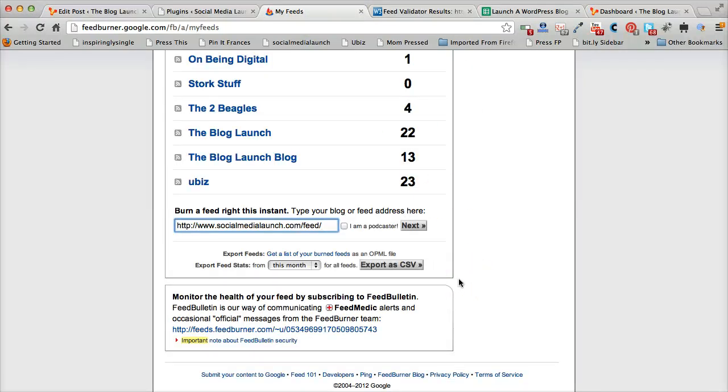So we want to go back to FeedBurner. Now, the primary reason we're going to be burning the feed in FeedBurner is because once it's burned in FeedBurner, FeedBurner gives you all sorts of additional options to optimize your feed and market it, as well as taking your feed from the format it's in now, and it mashes it into a new format that all feed reader services can understand. So I'm not a podcaster, so I'm not going to click that. You click next. You wait a minute.